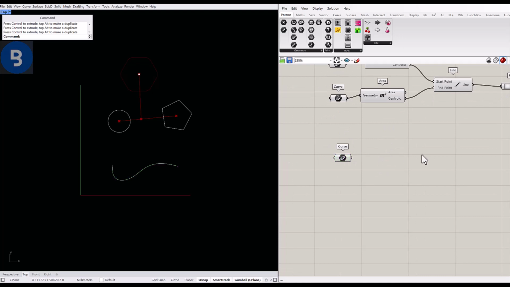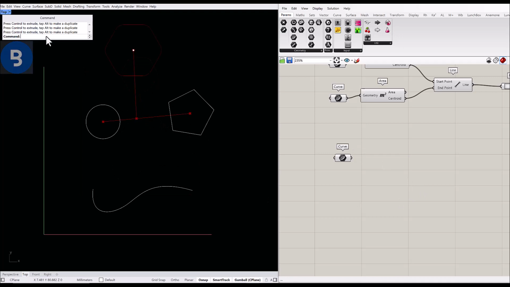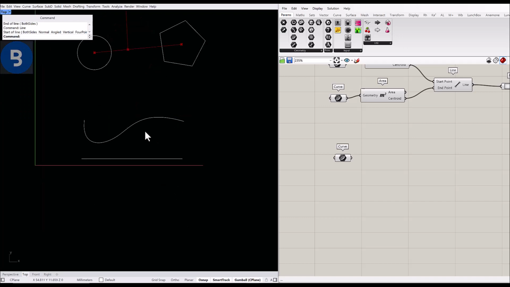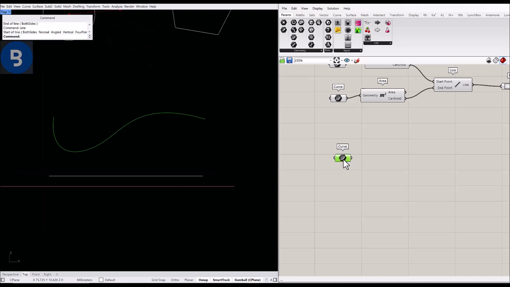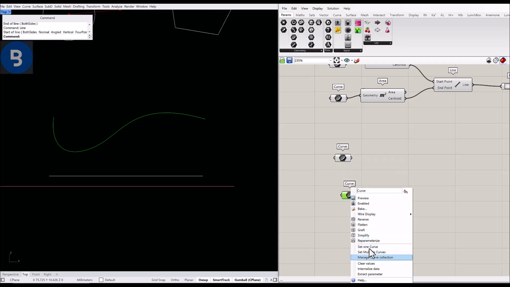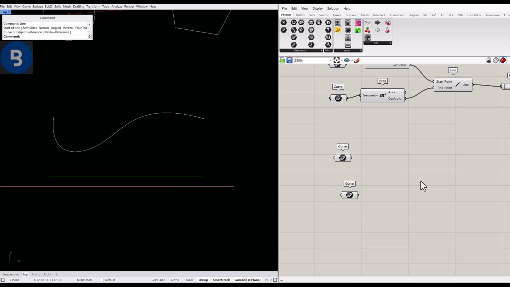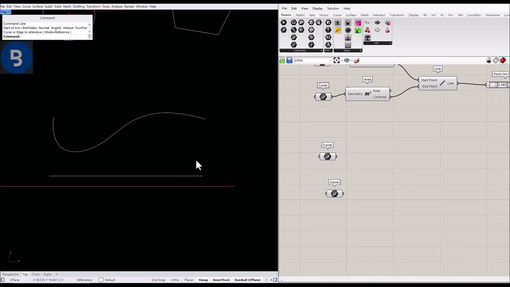The other exercise I want to do is to divide the curves. So I need another curve here, for example, a line in Rhino. Okay, we have 2 curves in Grasshopper. The first one is this one, and the second one is this line. Okay, I want to divide these 2 curves.